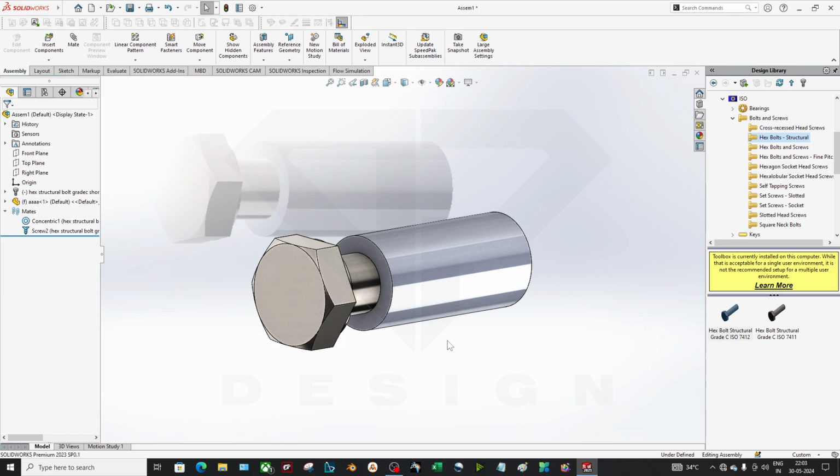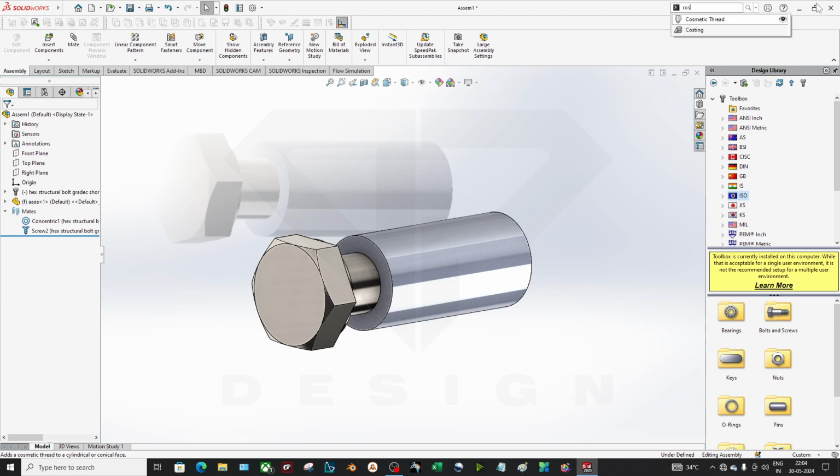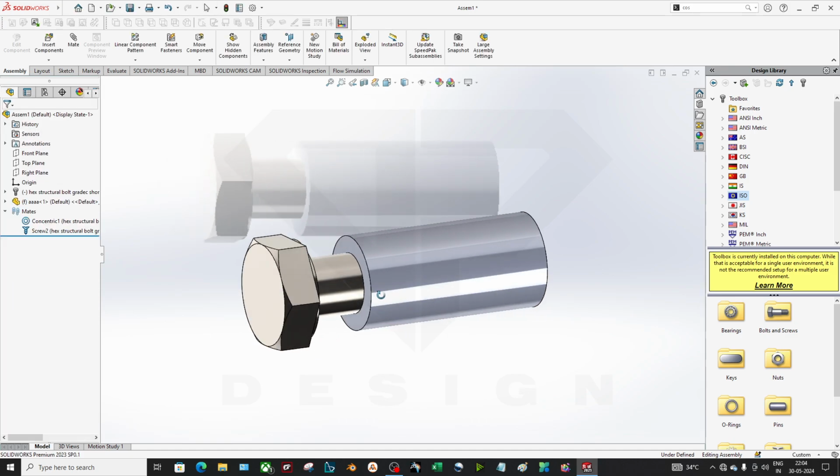One thing I forgot to mention, that you can just directly import that part from here. There are a lot of standards that you have to follow. In some portion there will be threads and some portion it will be flat, so you can just go to the cosmetic thread and you can create your virtual threads over it, so that you can give to your bolt.